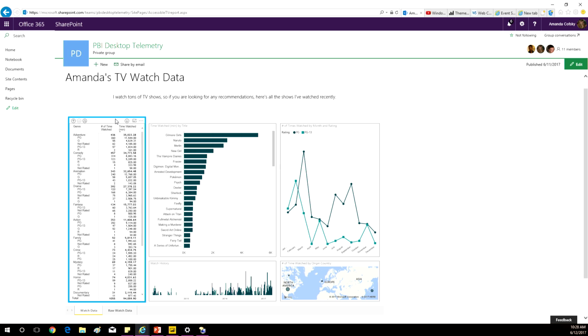Microsoft Power BI. Matrix table showing number of times watched and length of time watched in minutes for each genre. The top genre is comedy, which was watched 409 times and 3.41 minutes. Group.